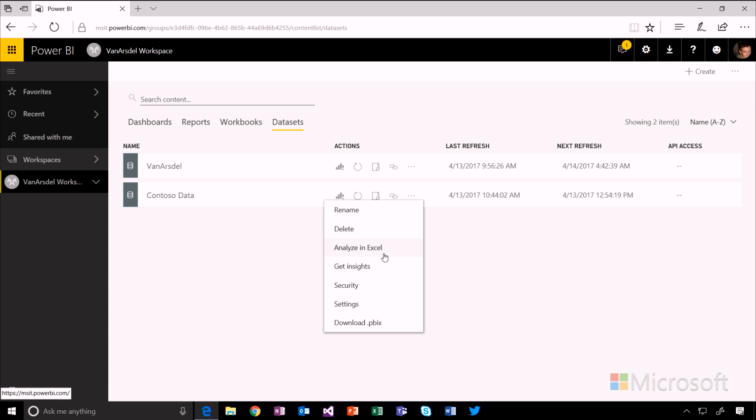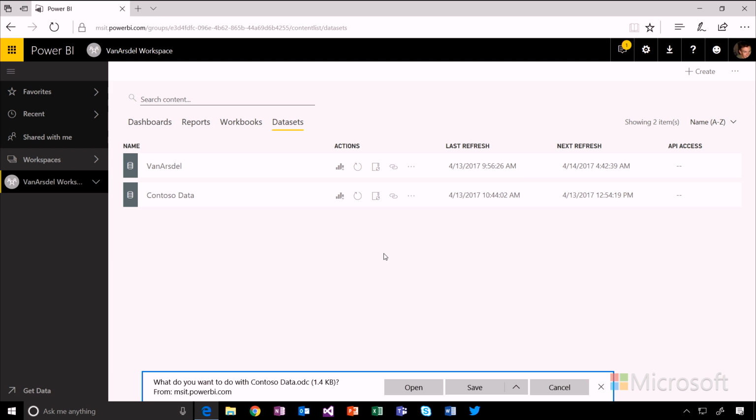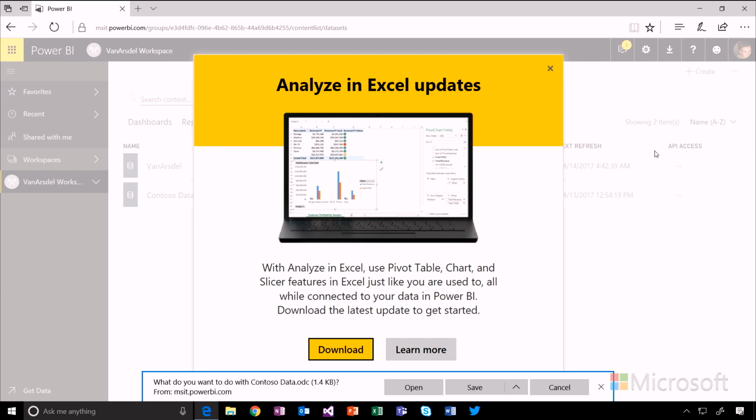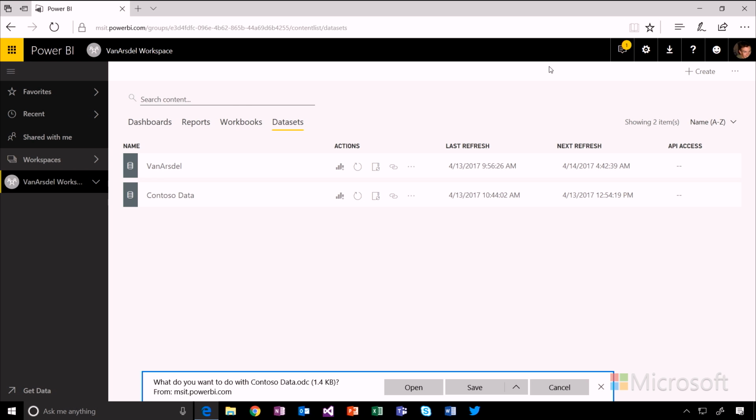drivers that you may need to update, and it will prompt you automatically if you don't have them. You can also go to our Downloads menu and choose these Analyze in Excel updates to go and get those. If you're on the latest version of Office 365, you should already get those updates automatically, but you may need to go and download them again.